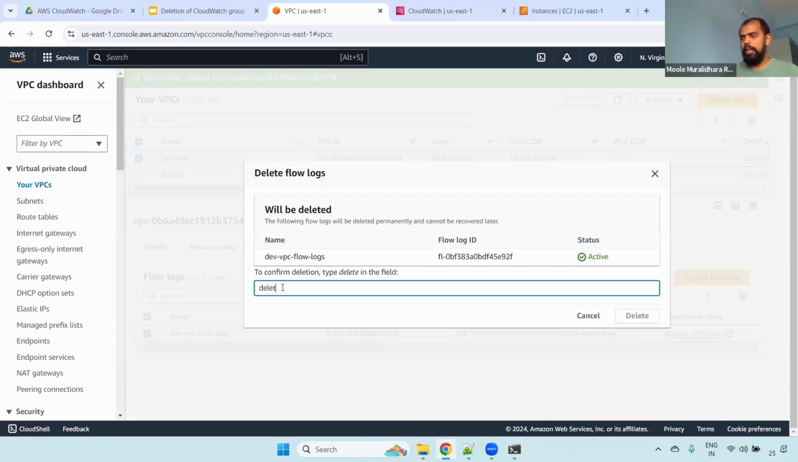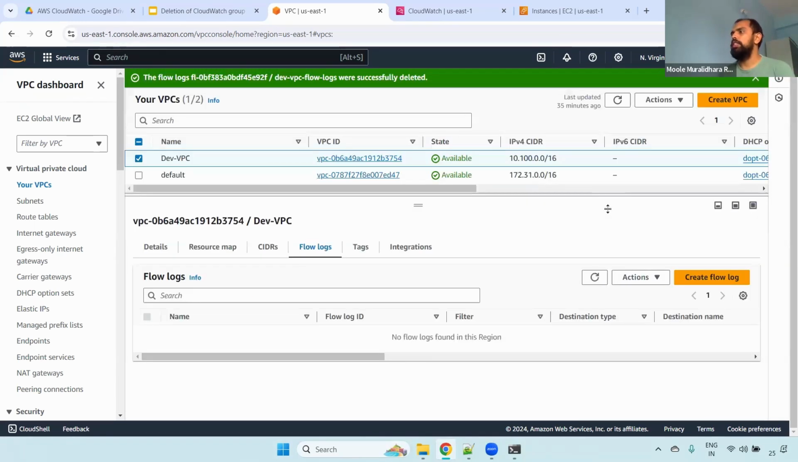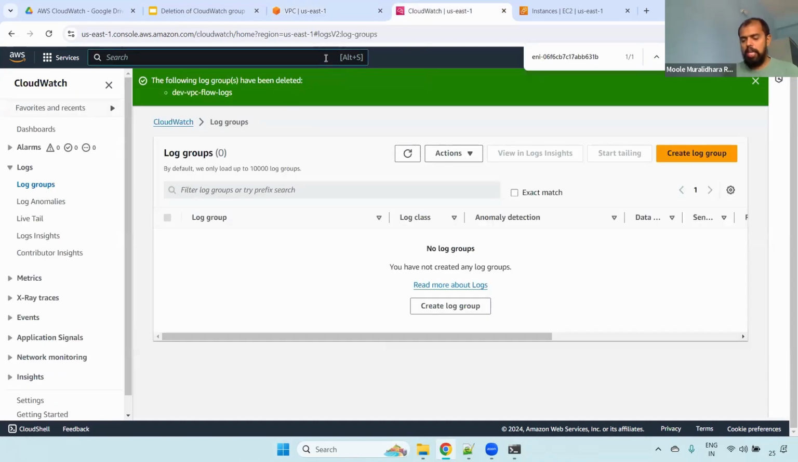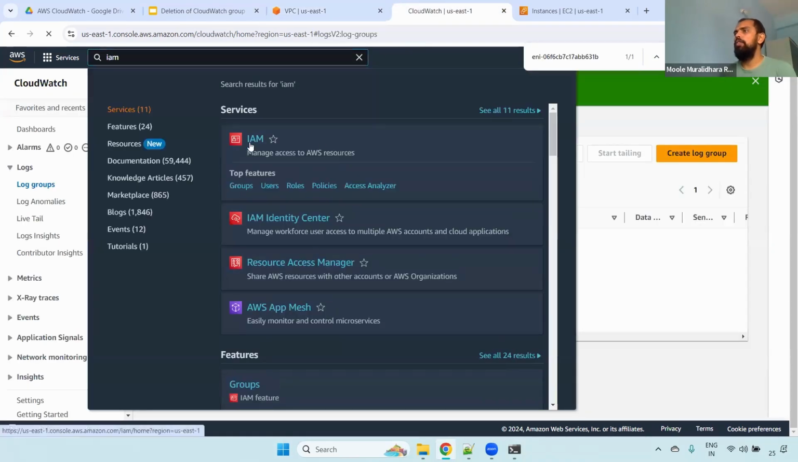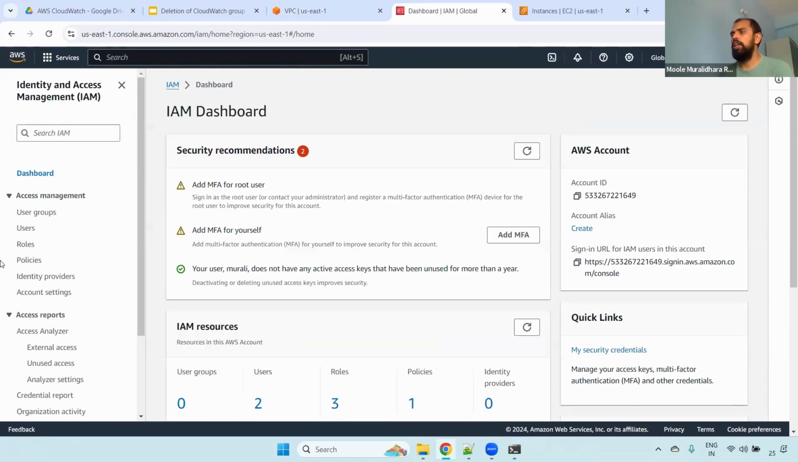Remember, if you don't delete it, it will be chargeable, and you don't want to waste money. That's why I'm suggesting that once your practice is completed, try to delete whatever you have done. I already deleted the flow logs, and I'm going to IAM as well. Remember, IAM won't be charged anything, but still we already created the policy, group, and role, so we can delete those.